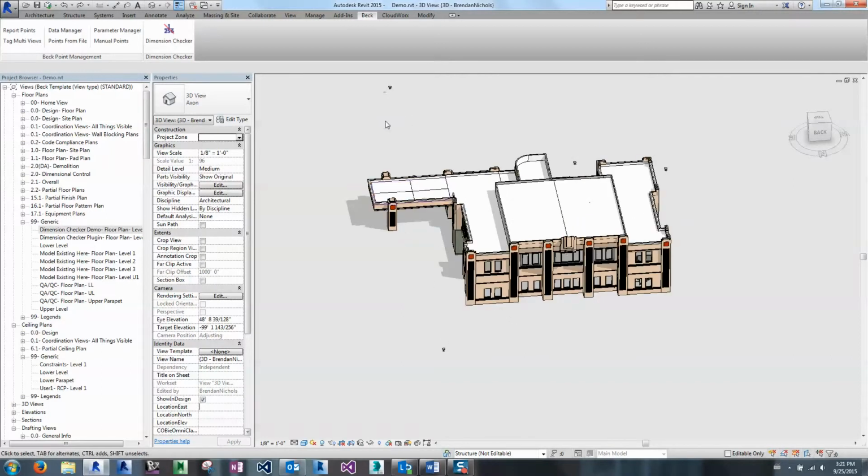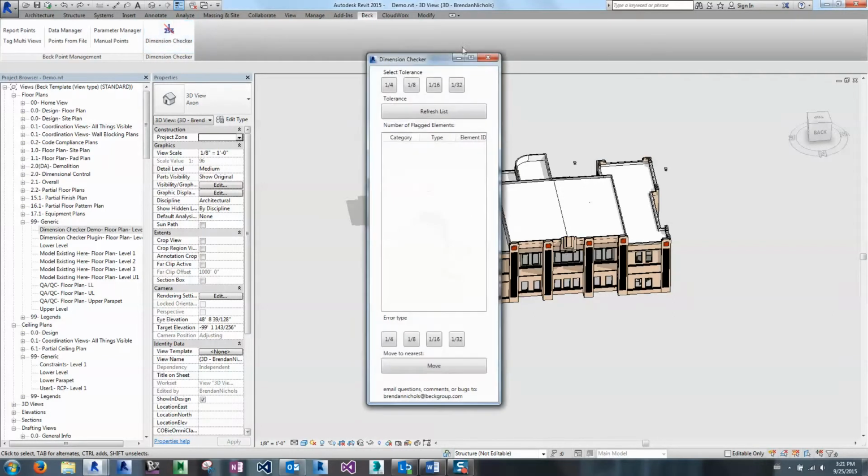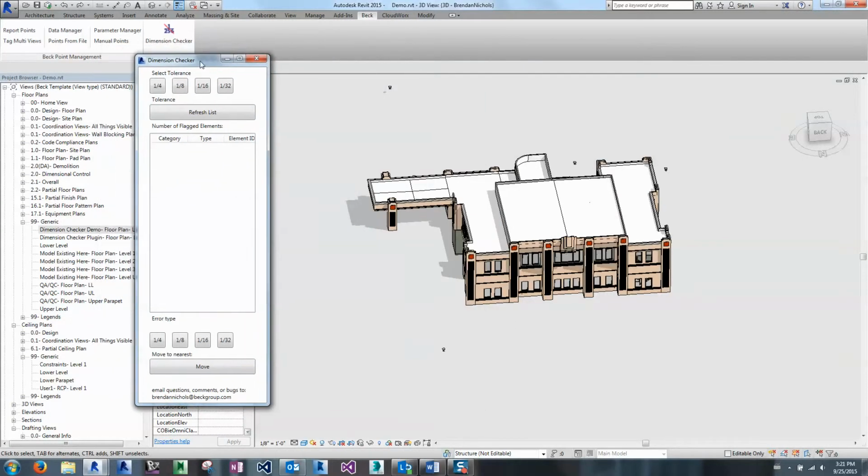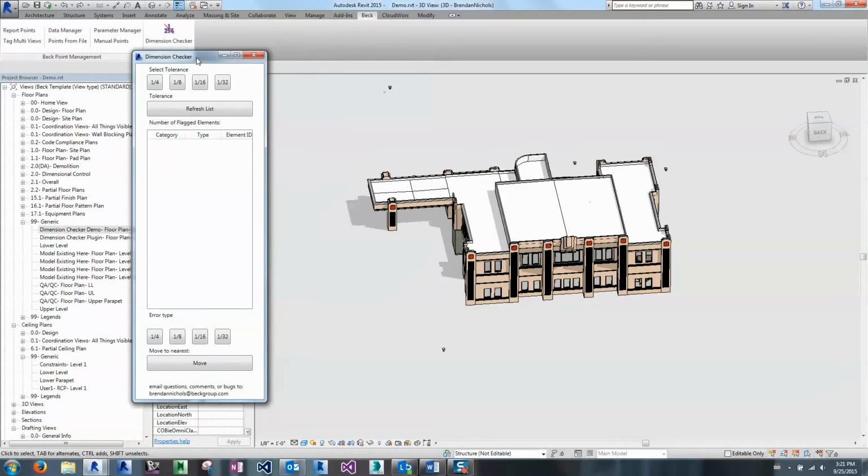First thing we need to do to open the Dimension Checker plugin is go to the ribbon under the Vec tab. You'll see this new panel and this button. Click that button, we have our UI that comes up. It's all the normal things you'd expect a UI to do, and in general the strategy here is to work from top to bottom in the UI.